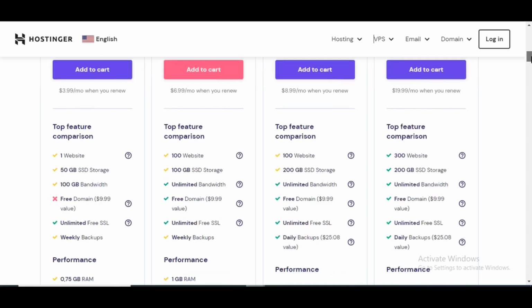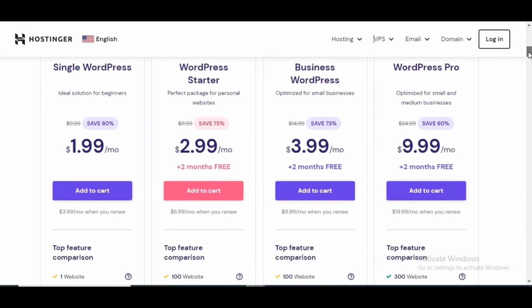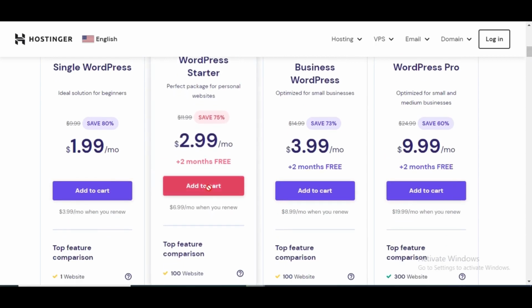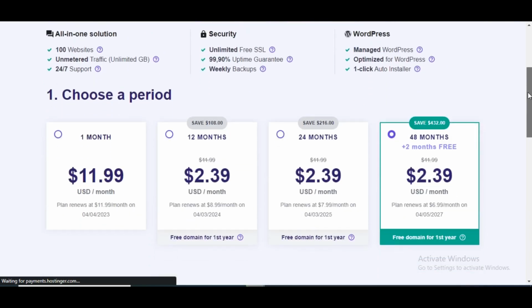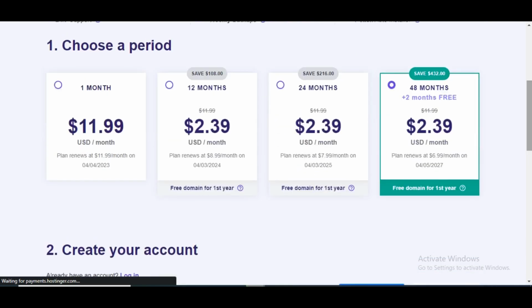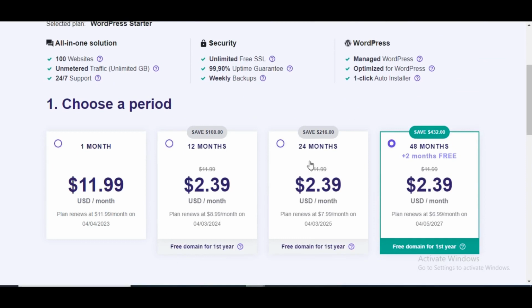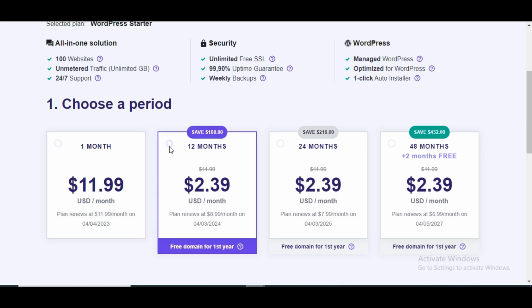If we decide to go with this one and click on add to cart, you can choose from any of these: maybe the 1 month, 12 months, that's 1 year, 2 years plan, or this one is the 4 years plan, that's 48 months. I'll go with this 12 months plan, which is just 1 year.